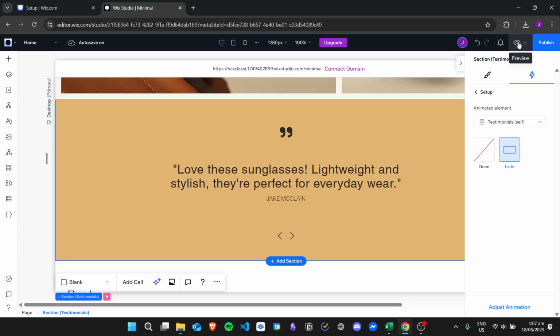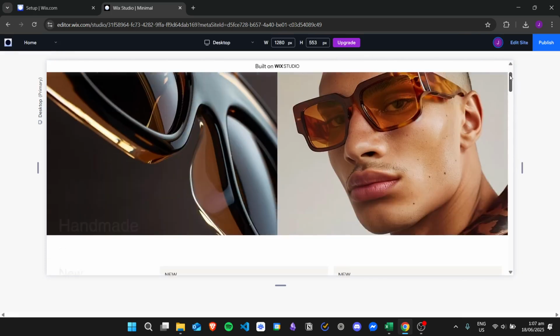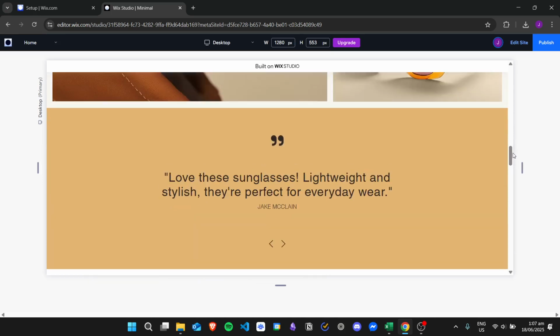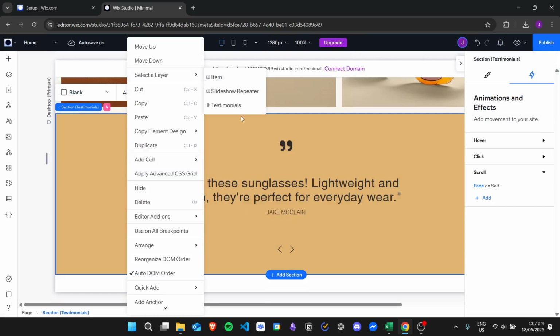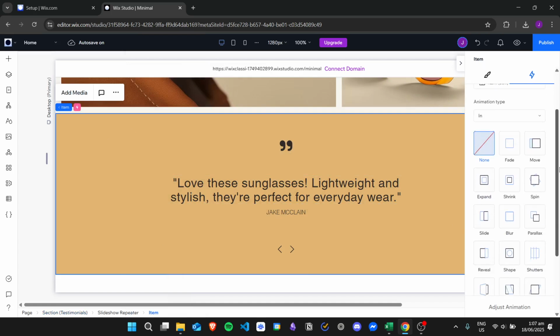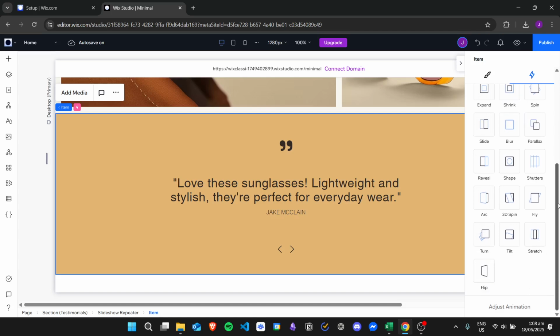Again, if we preview this on the website, we will scroll down to that area, and you can see right here it doesn't really show the fade effect. If that happens, we can again select a layer that we want to use. For example, this whole item right here. Again, go to the scrolling animation, and then we can choose some other options, like maybe the flip option.